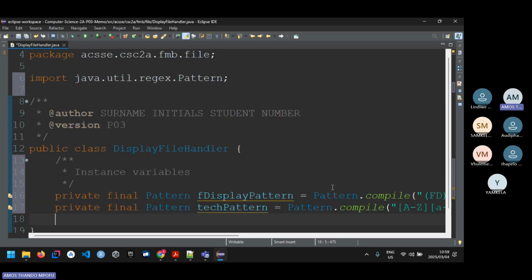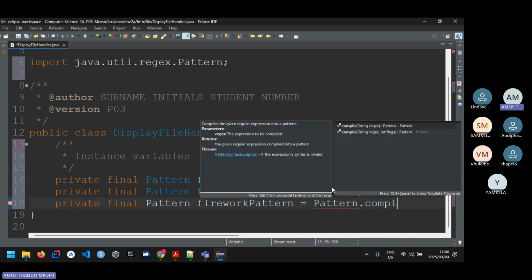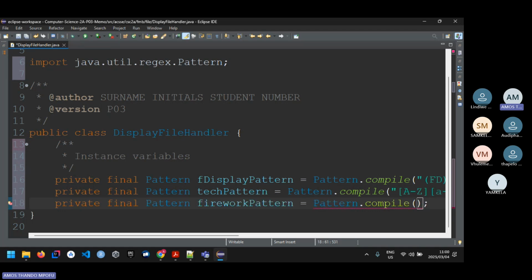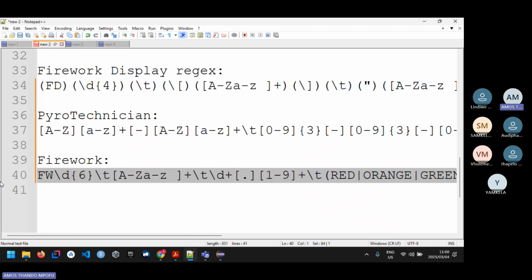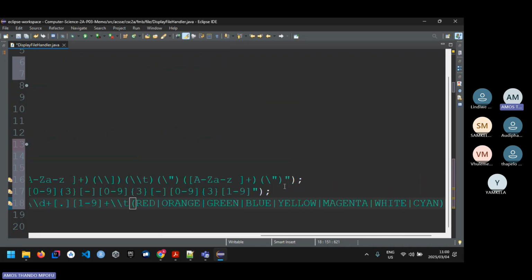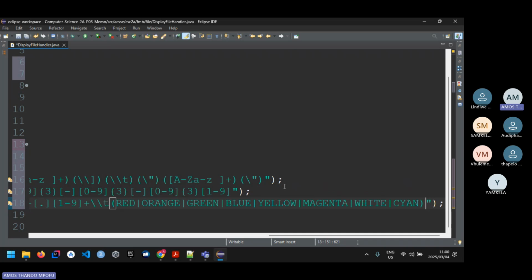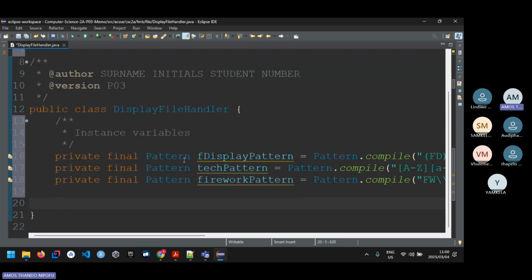So you see how easy it is once you have the regular expression. Just copying and pasting. So private final Pattern. The last one is firework pattern, right? So firework pattern is equal to Pattern.compile to compile that pattern. And then it expects a string as usual. And then I'm going to look for my firework pattern. So there it is. I'm going to copy all of it, and then go back here, paste, right? So there's my firework pattern. So I'm done with my patterns, right? The declaring of the patterns.